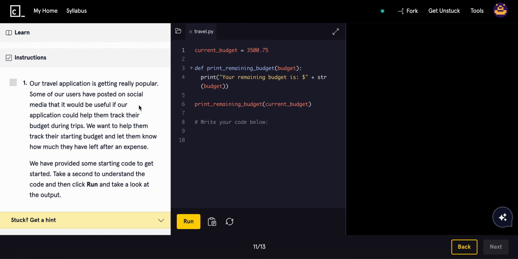So our travel application is getting really popular. Some of our users have posted on social media that it would be useful if our application could help them track their budget during trips. We want to help them track their starting budget and let them know how much they have left after an expense. We have provided some starting code to get started. Take a second to run and understand the code, and click run to look at the output.